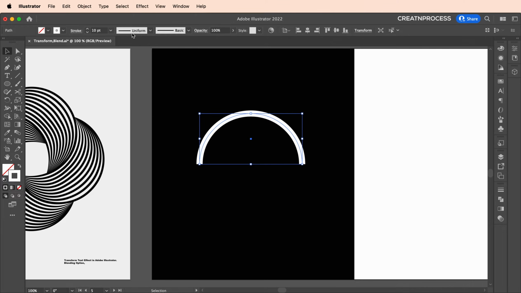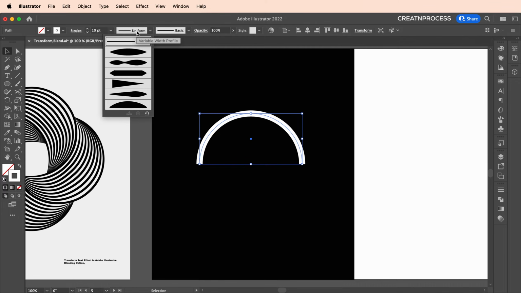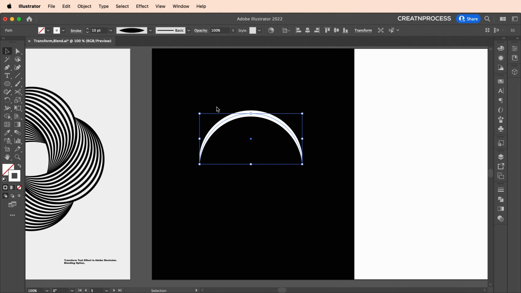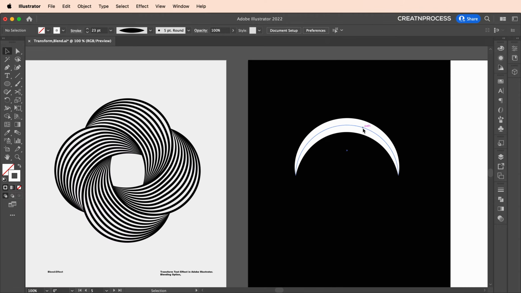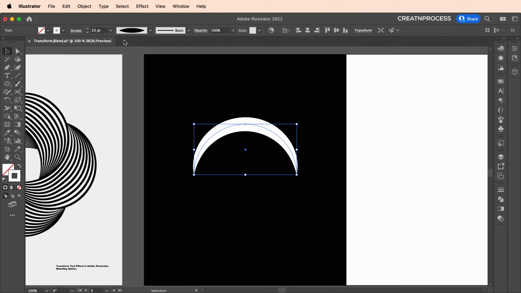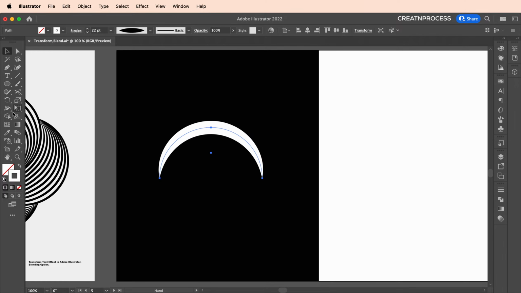First, we'll go over here and change the profile to profile 1, where both ends are narrow and we get a broader section in the middle, something like this. Let's increase the thickness to around this much. I think this is good. If you see over here, our design is similar to this. You want something like this. You can increase or decrease the thickness using the stroke thickness value. After that, let's begin creating that effect.